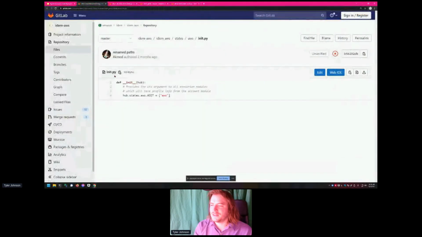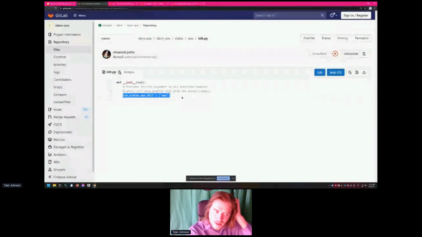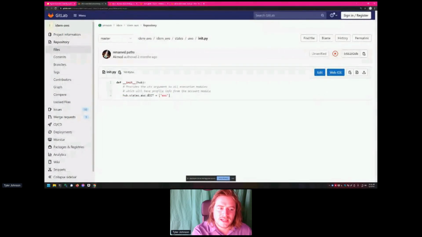I don't want to go into details about this right now, but this is in the Idem AWS project in the states file. This is how Idem is aware of which provider matches to which states. So in the Idem AWS states, I have this hub states AWS account AWS. That means all states under AWS will use the AWS provider to authenticate. And you can specify multiple providers if that makes sense for your project. And I've very rarely had to do that.